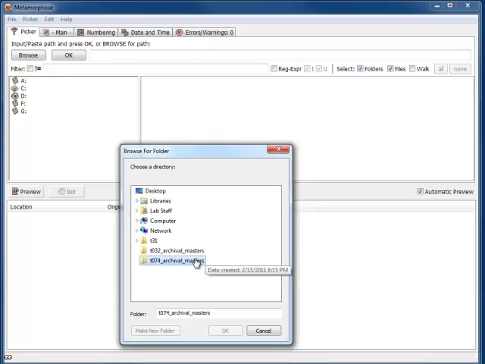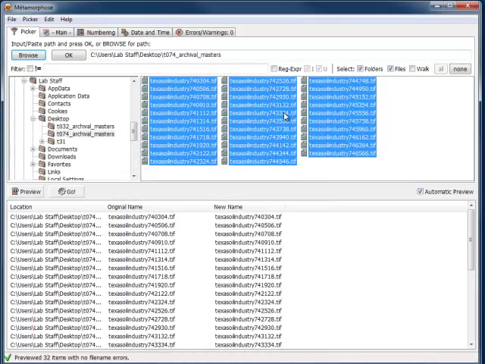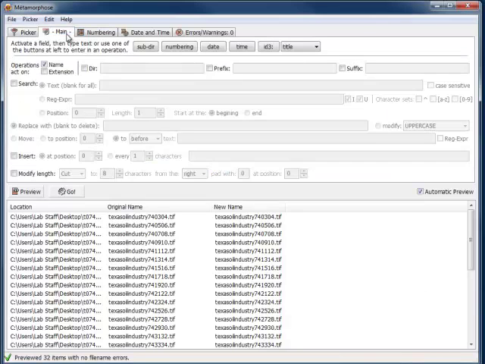I want this TO75 archival masters. As you can see, I have a lot of files that look similar. The file names are pretty long. I want to change around the numbering, and I also want to change around the names. Now to start applying some of these processes, we're going to tab over to the main window.